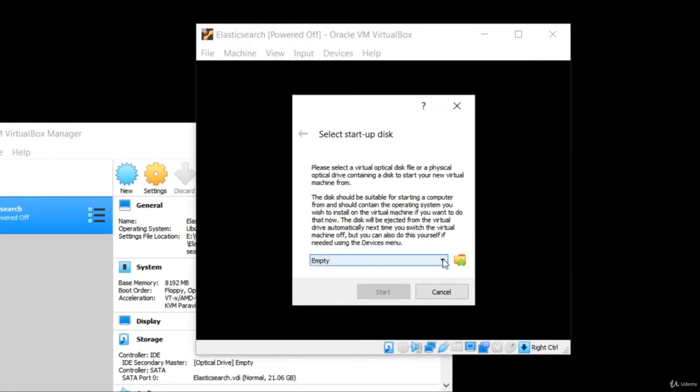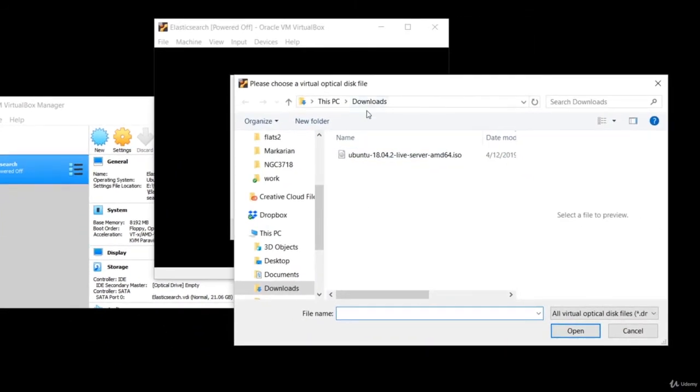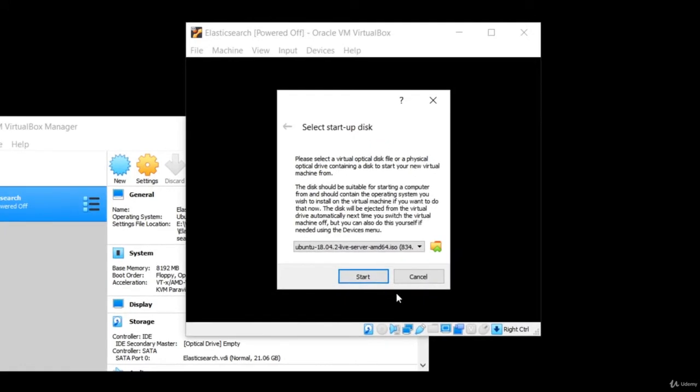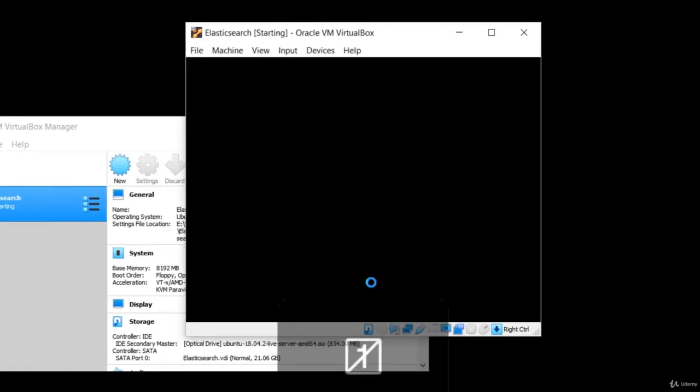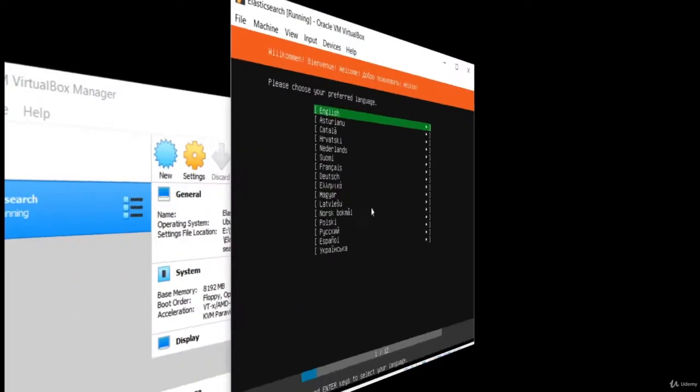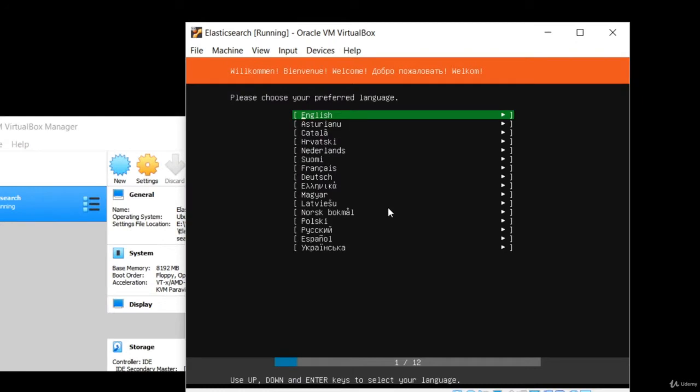We're going to now select that ISO image that we downloaded. So click on the folder icon here. Navigate to your downloads and select the image of Ubuntu 18.04.2 server. And off it goes. All right, after a couple of minutes of booting up, we're into the installation menu here.